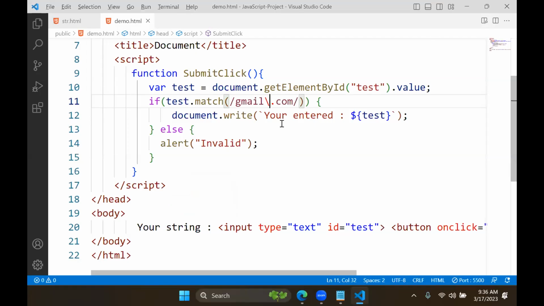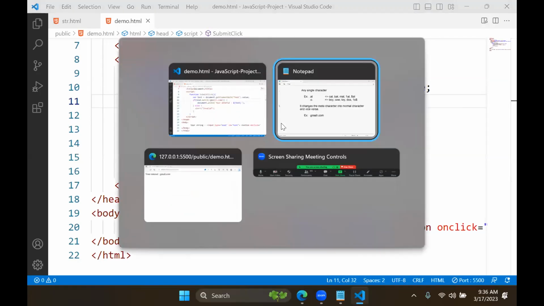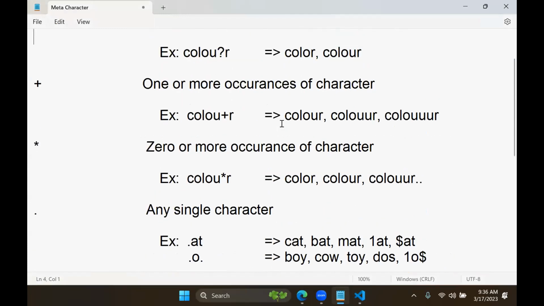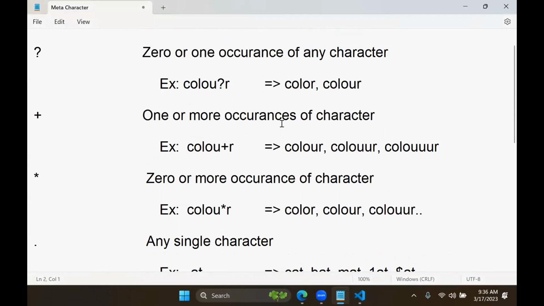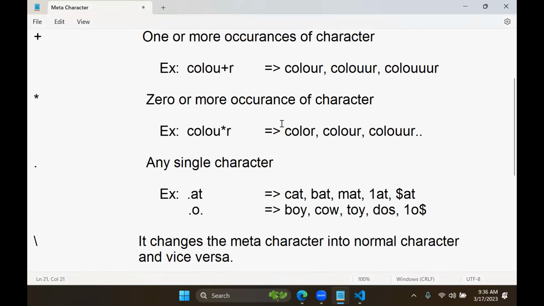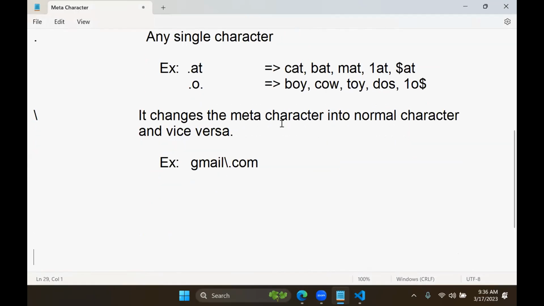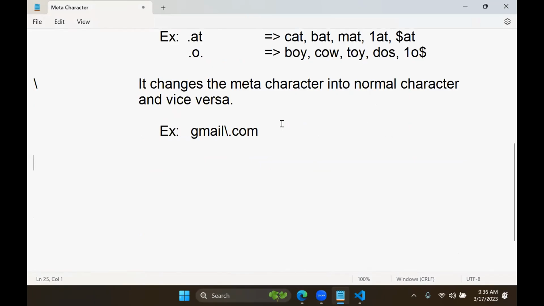All right. So we have so many important meta characters. Plus question mark is for 0 or 1. Plus is 1 or more, asterisk is 0 or more, dot is any single character, and slash is escape. It transforms a meta character to normal and a normal character to meta. Why normal character to meta? I will tell you. We have actually D.